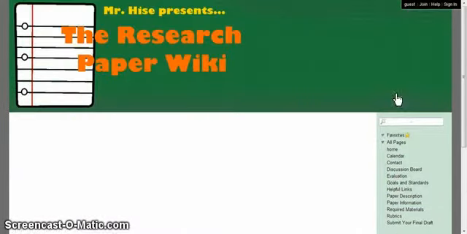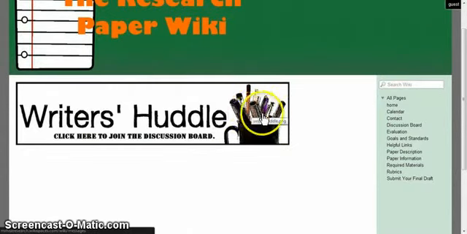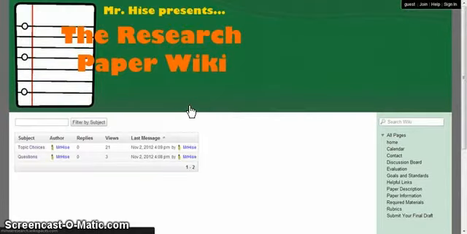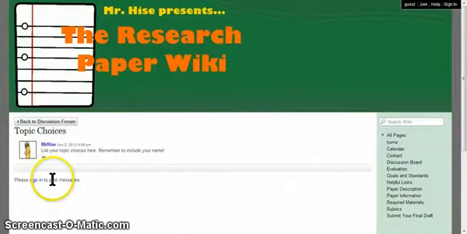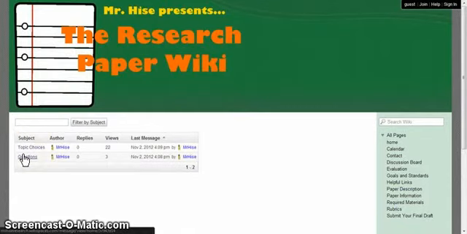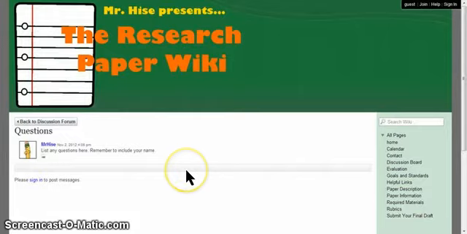We also have a discussion board option here. I clicked on discussion board, and I'm just going to go ahead and click on Writer's Huddle. And this is where you would provide your topic choices and your questions if you have any. Just simply click on that, and I'll give everyone the same login and password for this, and you'll just enter your topic choice once it's been approved, and then sign your name on it. And the same goes for the questions portion. You can ask questions here as they come up as well.